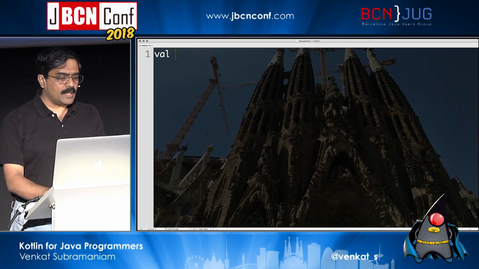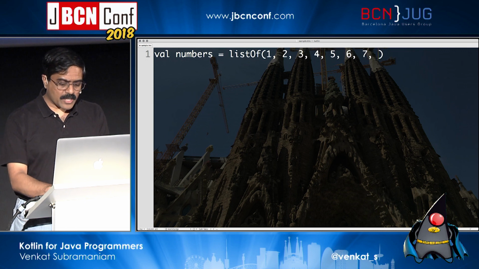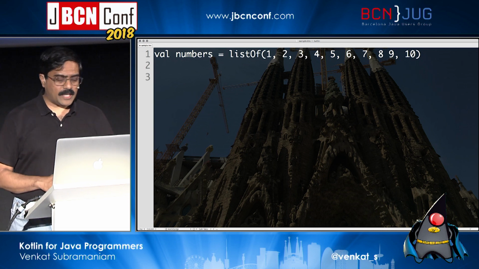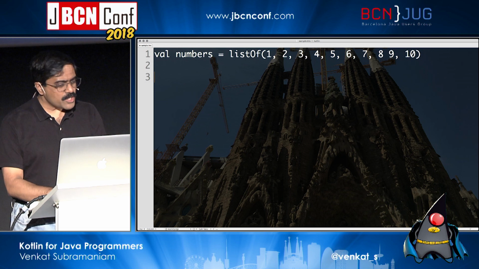So let's say numbers is equal to list of, and in this case, we will provide a bunch of values, let's say all these values up to a value of 10. Now, what I want to do is to find the, let's say, total of the double of the even numbers. So how do you do that?